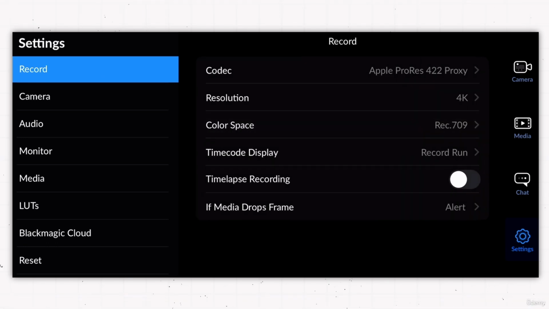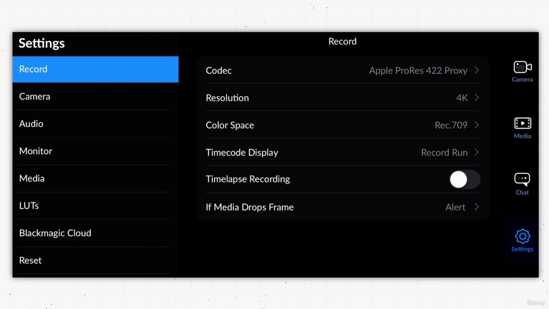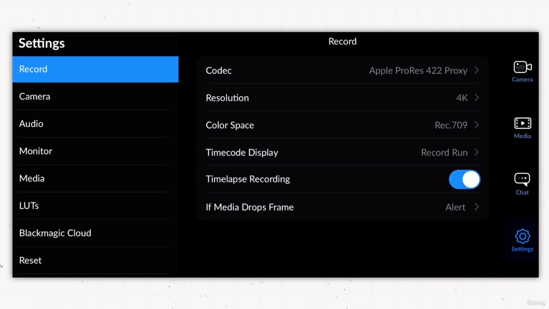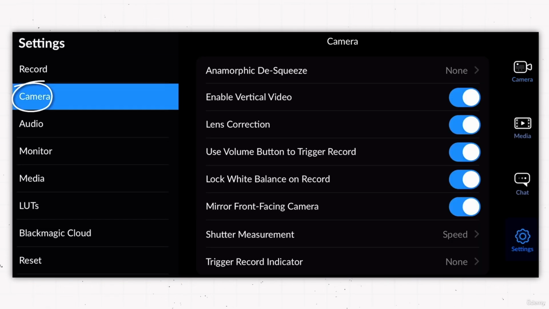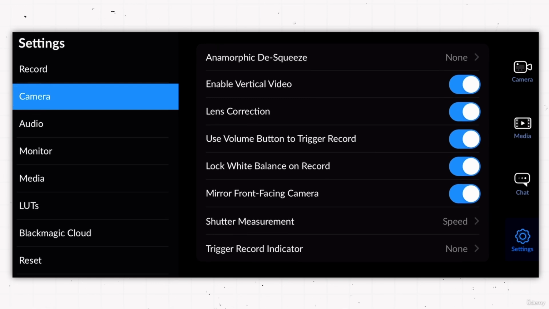So once we go back, timecode display, record run, because I want to see when my video is being recorded. So the whole thing turns red. And time-lapse recording, you can turn it on if you have to record time-lapse. If not, keep it off. Because if you turn it on, and if you're filming something, everything would be recorded as a time lapse. So yeah, I would just turn it off, and now I would move to the camera section. I would just keep these settings the same.